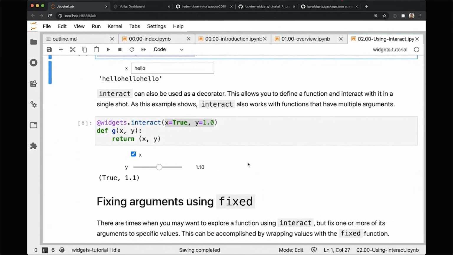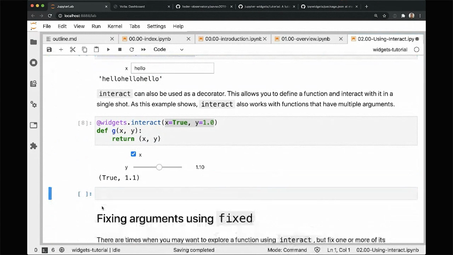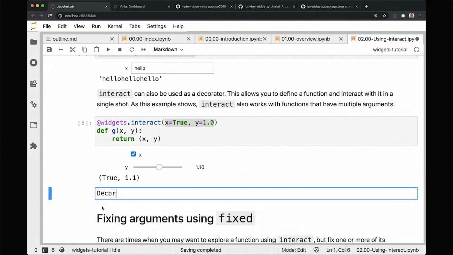There was a question about what is a decorator. A decorator is essentially a function that returns a function.